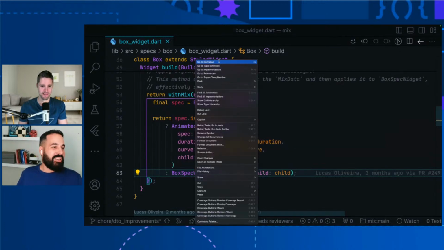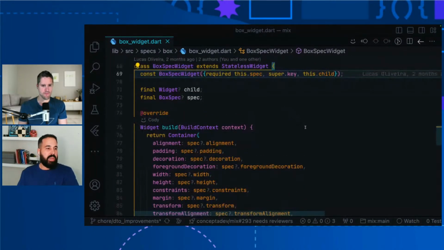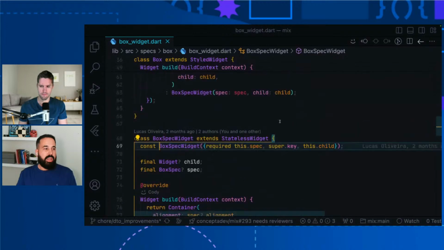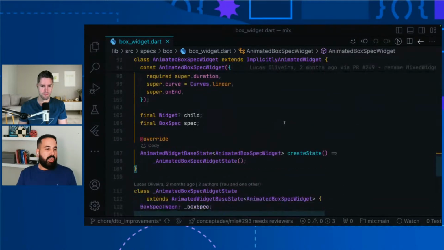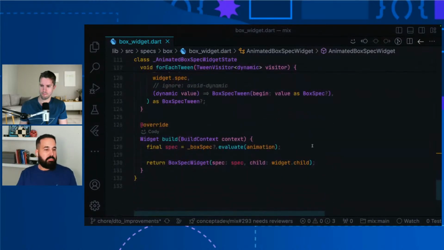So if you go here to the box spec, this is the box spec widget here. So it's a container, but at that point, that's where we set the defaults, and you're translating all of the Mix concepts into normal container concepts. You're right. Yes. So it becomes a container. And if you go to the animated one, of course, there's the implicit animated widget, but it also just returns a box spec widget.